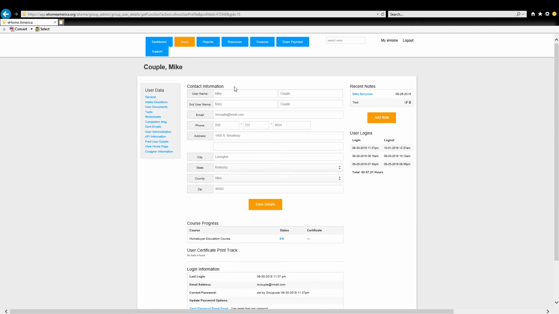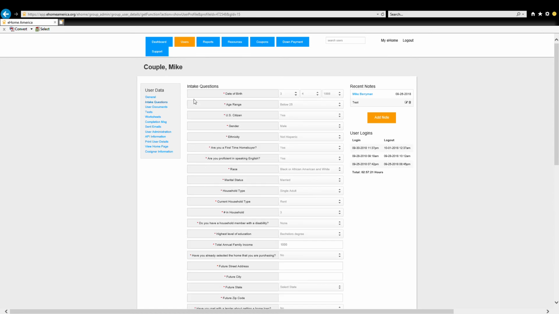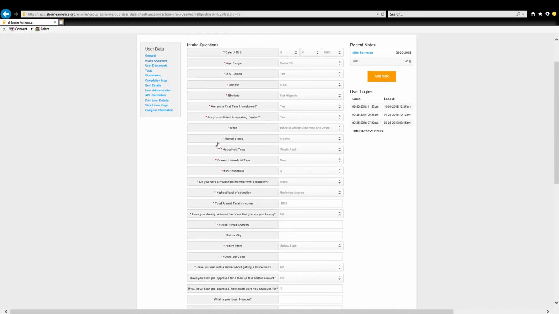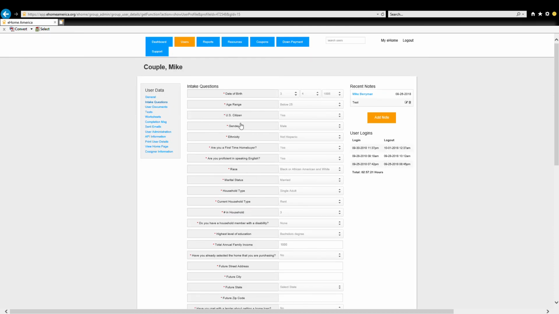There are three actual pushes from eHome America into mPact Pro for each customer. The first push contains their contact information. So this screen of information here, their name, email, phone number, and address. The second push is their intake information. So all of the information they complete as part of the eHome America intake, including any lender information, is included in the second push. And then the third push is their course completion date.